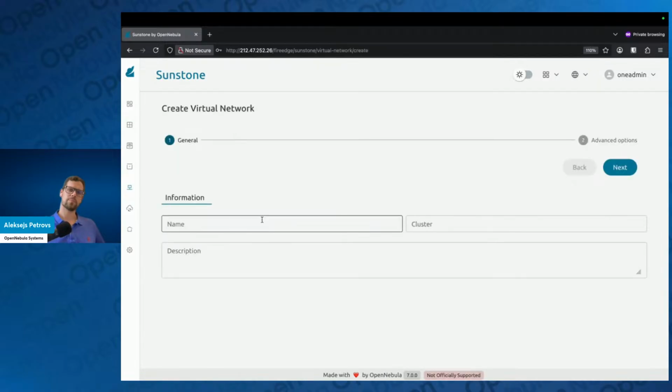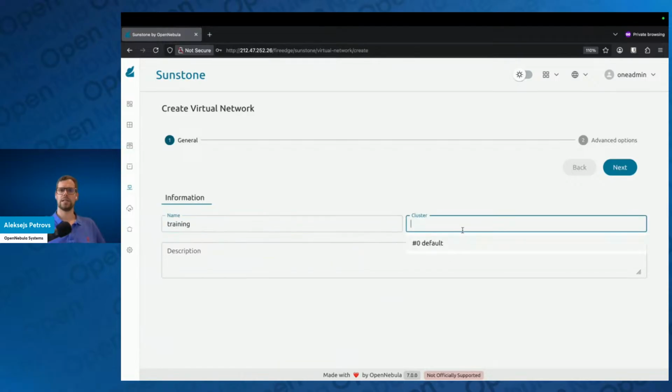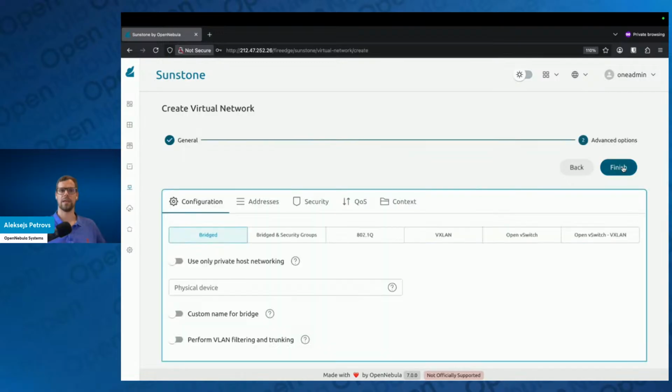So when you click create a new network, the wizard appears. And then you just need to name it somehow, for example, training, right? And select the cluster. You may also skip selecting the cluster because then it's going to be added to the default cluster anyways. But if you would like to have a little bit of control where you place it, then you would like to select this cluster explicitly.